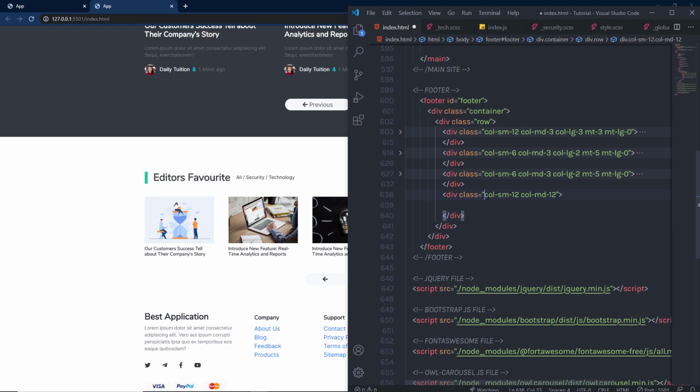So if you have same columns for the small and this medium size of devices, you can remove this small column class right from here, just like this. Once you specify the space for this division tag for the medium size of devices, I'm going to specify space for this div for large size of devices.